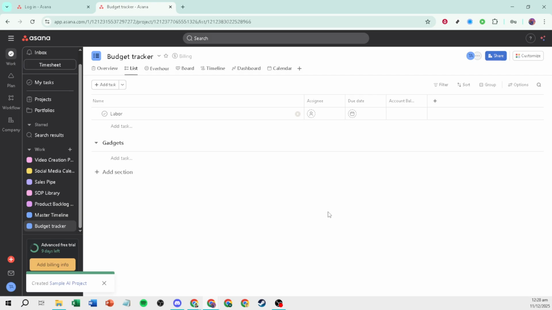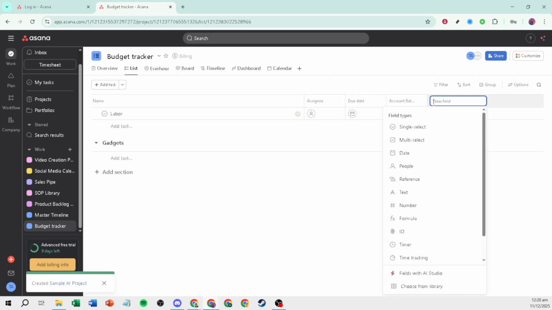For documentation, invoices and receipts are essential. Open the task, use the attachment option, and upload the relevant files. Adding them directly to the expense item keeps everything centralized for reviews and audits.